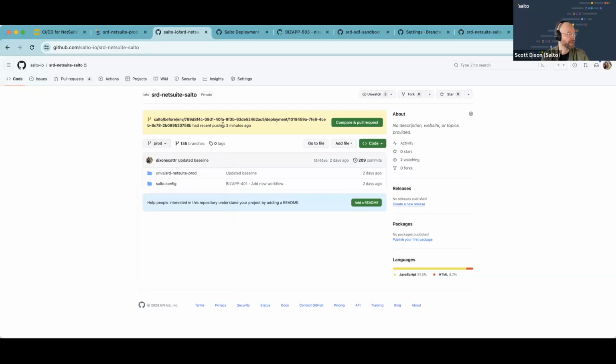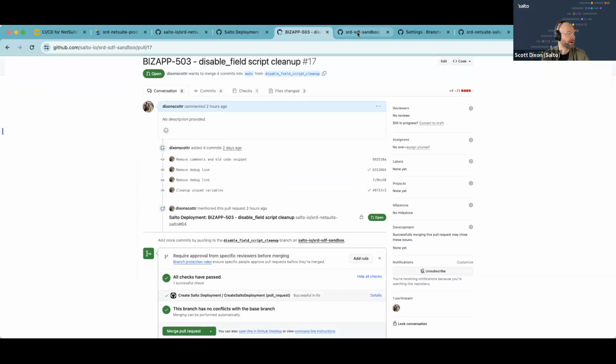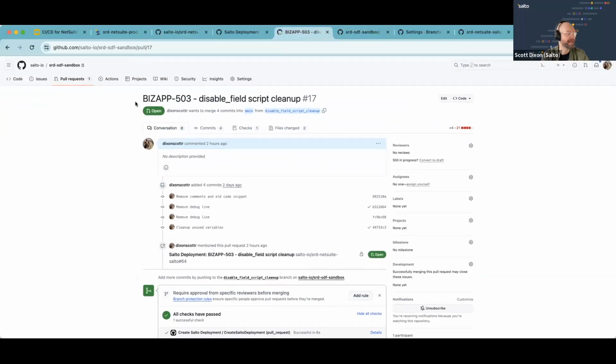Now, if we take a look at my SDF repo, you could use whatever strategy you want. One that we recommend is using a feature branching strategy, where the production environment is going to be represented by the main branch. And as you open up features that need to be added throughout the environments, you'd open up a specific feature branch for that, merge those changes, and then deploy from Salto.